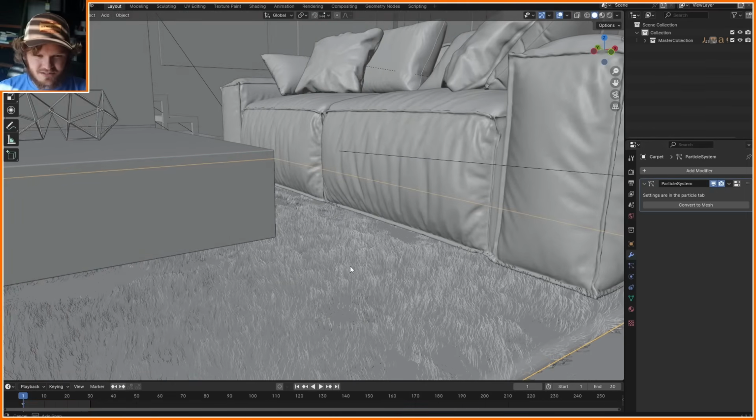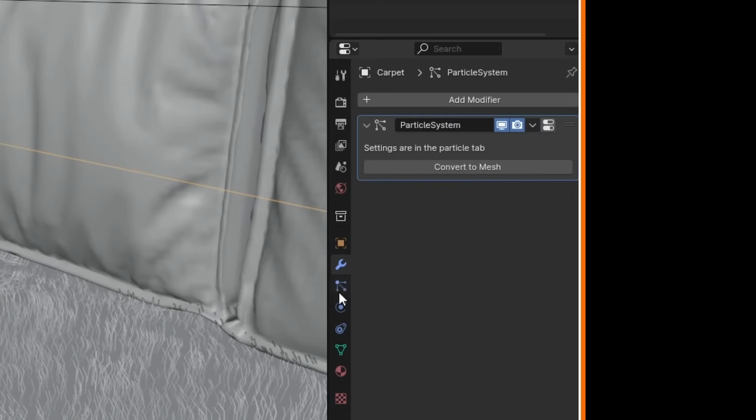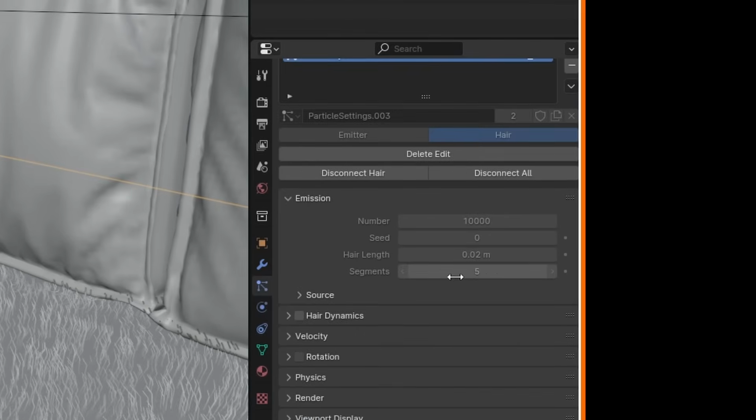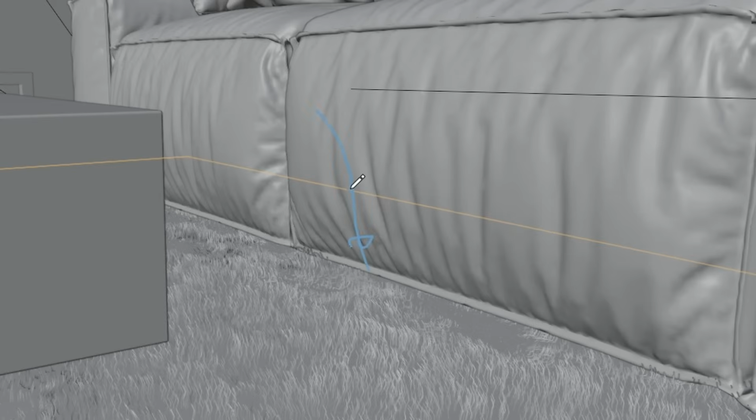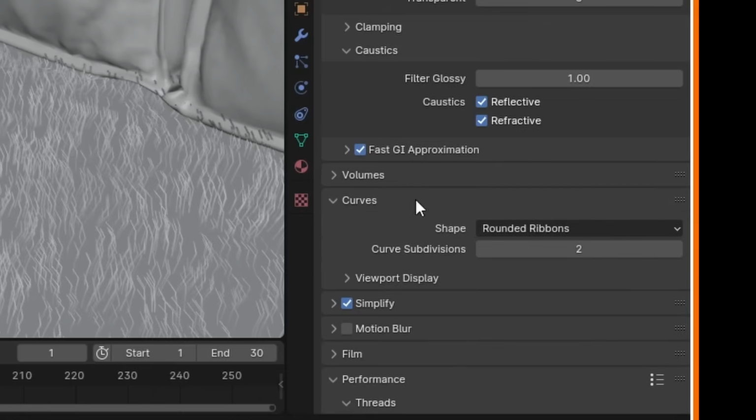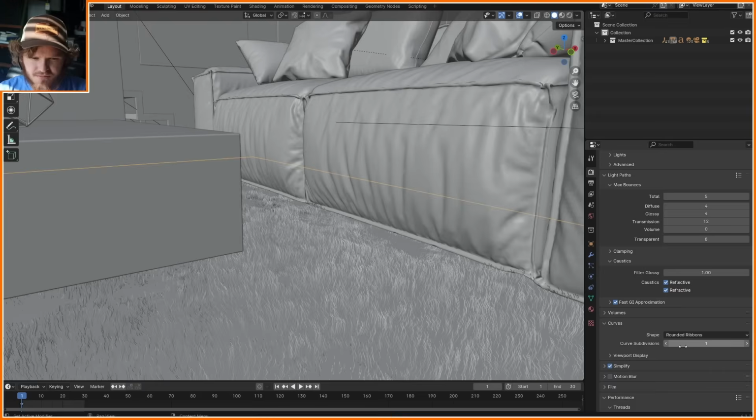There are hundreds and thousands of particles, and light gets trapped, and that can really be an issue. So inside the particle system, you're going to see, most importantly, it has 5 segments. That means every single hair strand is divided into 5 kind of like vertices. I think this is under curves. I think we can change it. So we can bring down curve subdivisions, I think is how this works.